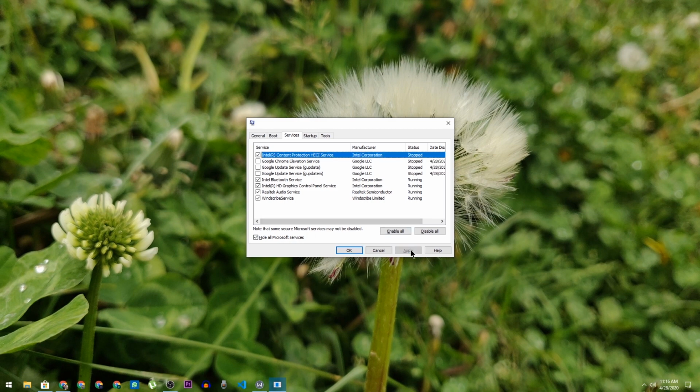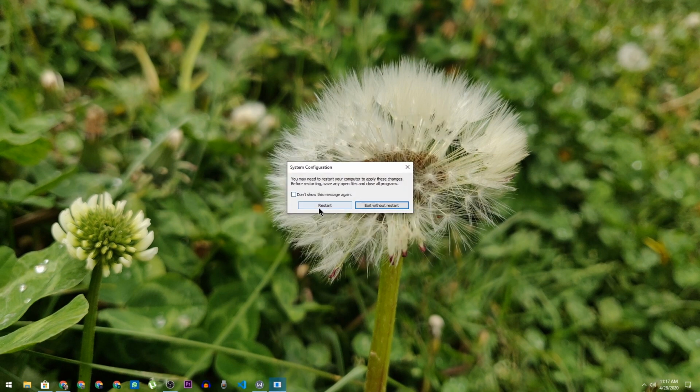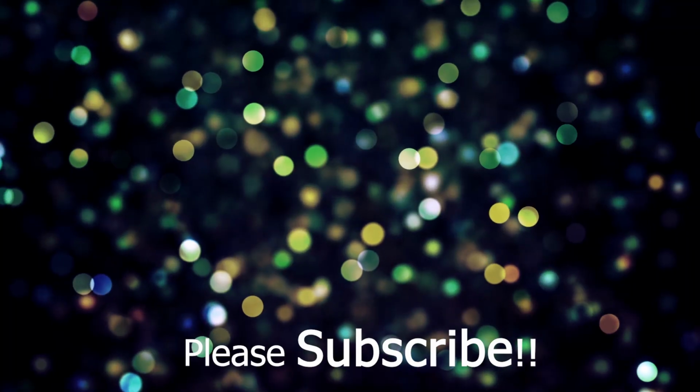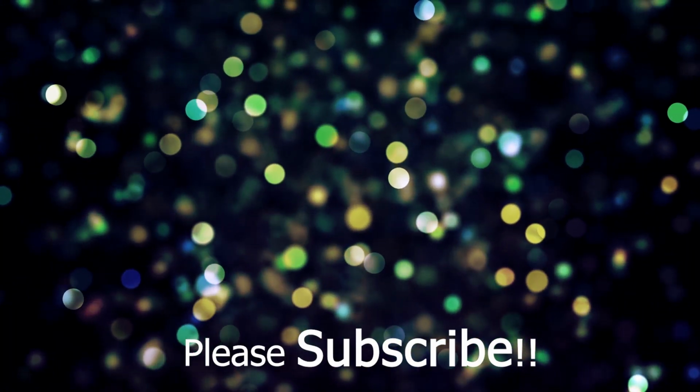Now you click on OK. It will ask you to restart the machine to ensure the services are stopped the next time the system boots up. Go ahead and click on Restart, and that is pretty much step 2 which is done.